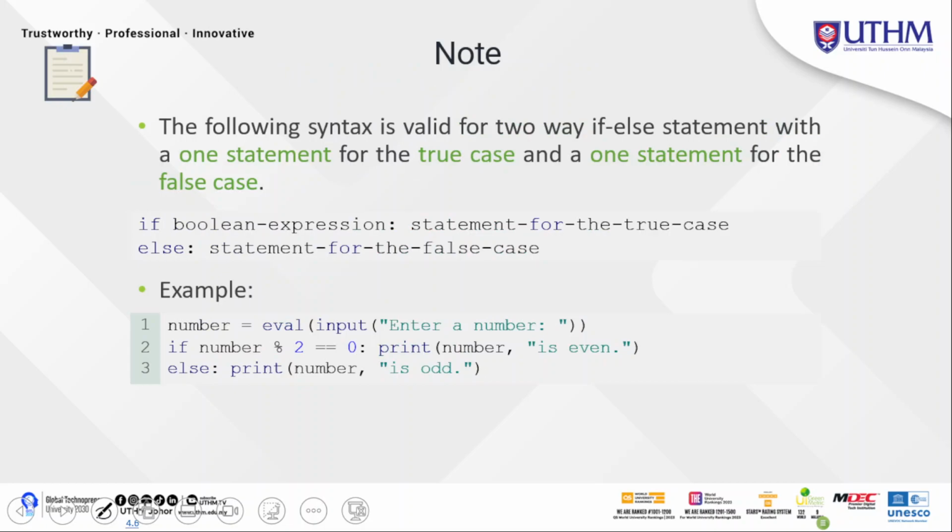If you have multiple conditions, more than two, say three conditions, then you have to use another method called the if, elif, and else statement. Okay. We will cover that later. The following syntax is valid for a two-way if else statement with one statement for the true case and one statement for the false case.